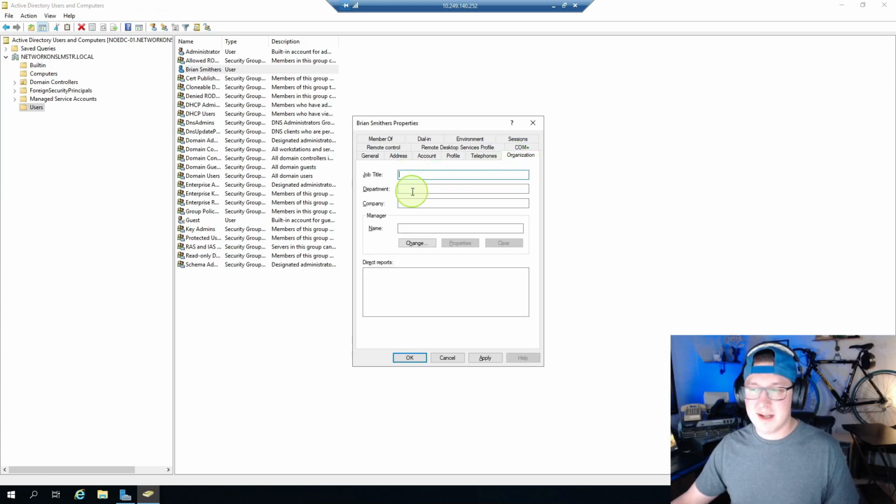So organization, I could say his job title. Let's say he's the manager and his department would be accounting, and then the company, let's say you have multiple company names, like the company that I work for has multiple groups, so I can put that in here. Now the rest of these tabs you're not so much going to use, depending on your environment.